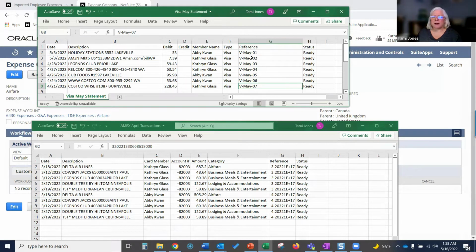My methodology here was just to do what month it was, that it was V for Visa, what month it was, and then a numeric sequence. In addition, we want to import these records with the status of ready. So I added a status column to both of these files and put the word ready in there.